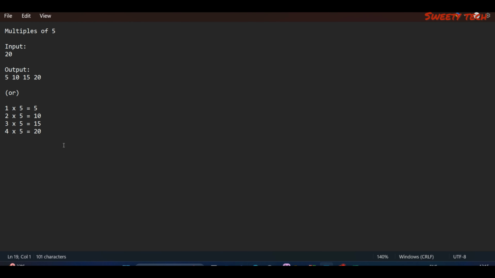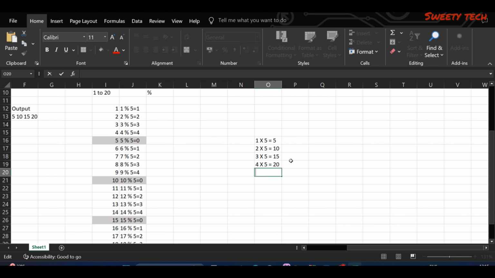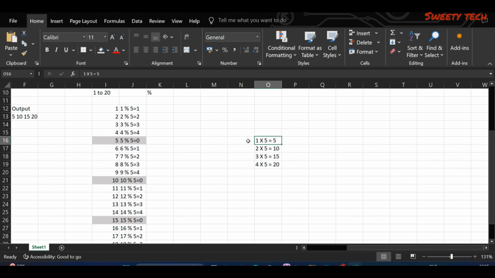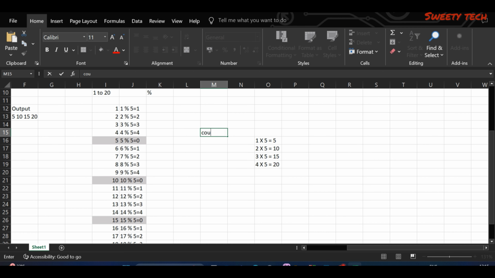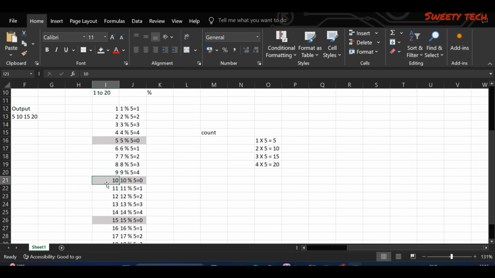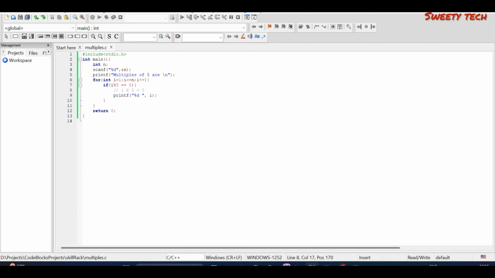Now I'm going to tell you how to print like this. Here, for the first value we need to use one variable, count, and then we need to increment that like this: 1, 2, 3, 4. After the cross symbol, the 5 is constant, and then here we need to print this i value. Now I'm going to write a code for that.